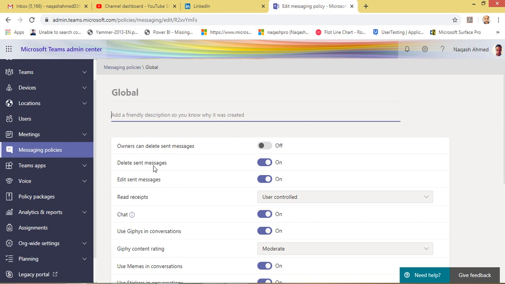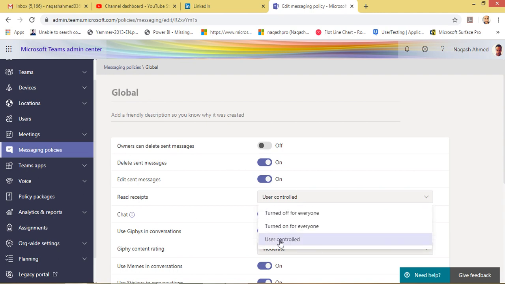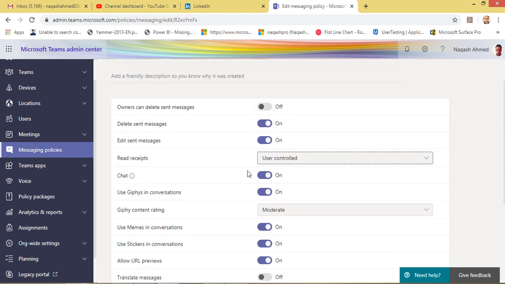Delete sent messages is the same, but overall anyone can delete the sent messages, not only owners. Edit sent messages: those messages which have already been sent, you can re-edit and then send again. Read receipts is controlled by user control. I have selected user control, so it is up to the user who wants the read receipt to be shown or not. It's like the WhatsApp double tick feature. The read receipt also shows the message has been sent and viewed.